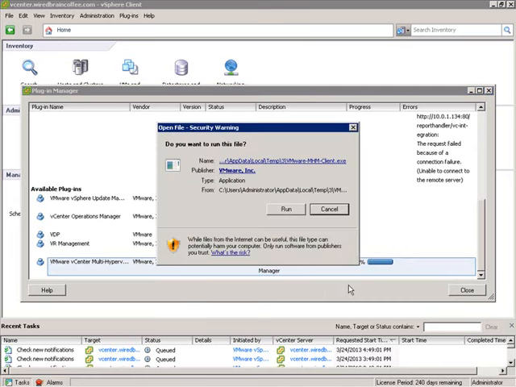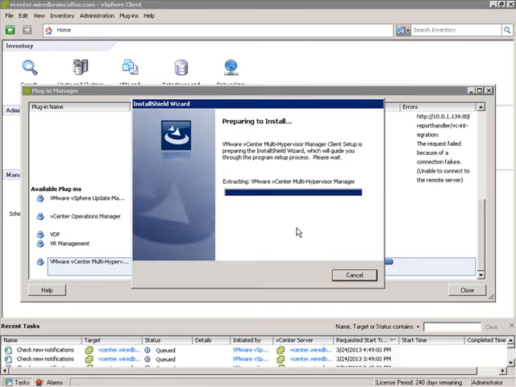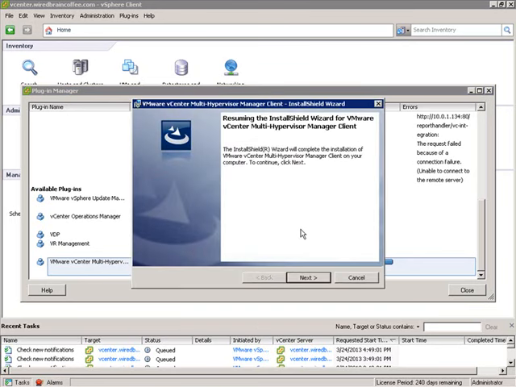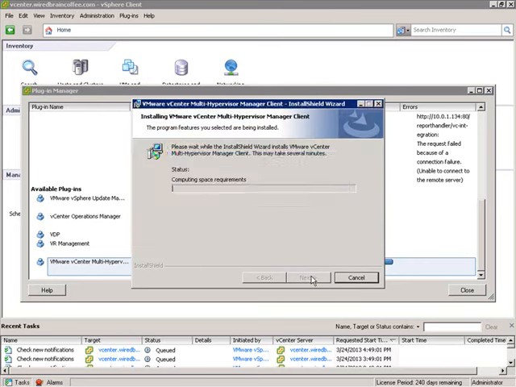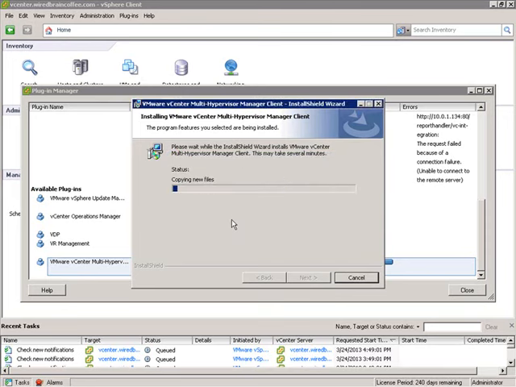That takes just a minute. I'll click Run here. And then the installation of the plugin into the vSphere client begins. I'll click Next here. It tells us that a reboot may be required on this client workstation. If it's a vCenter server, that's something you're going to have to take into account if it's a production server. I'll say OK in this case because this is a lab environment.